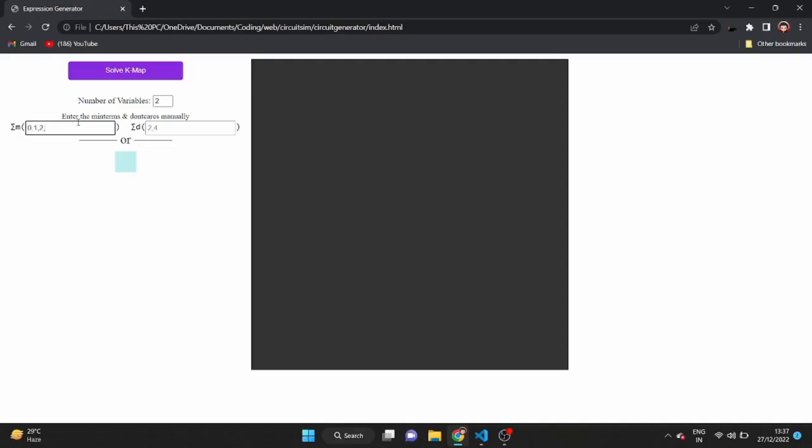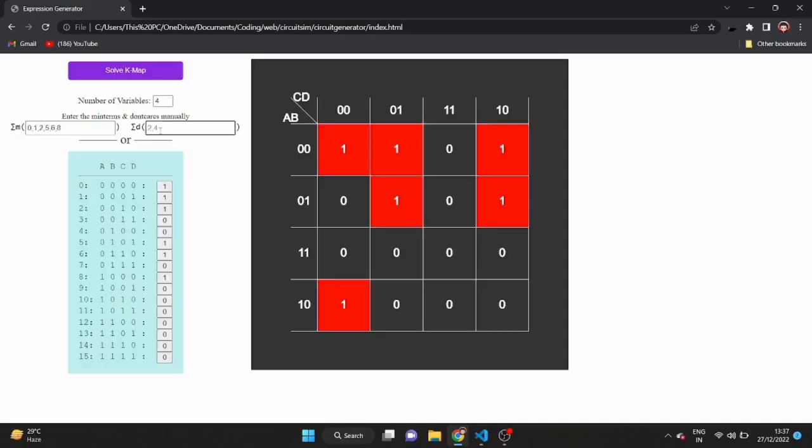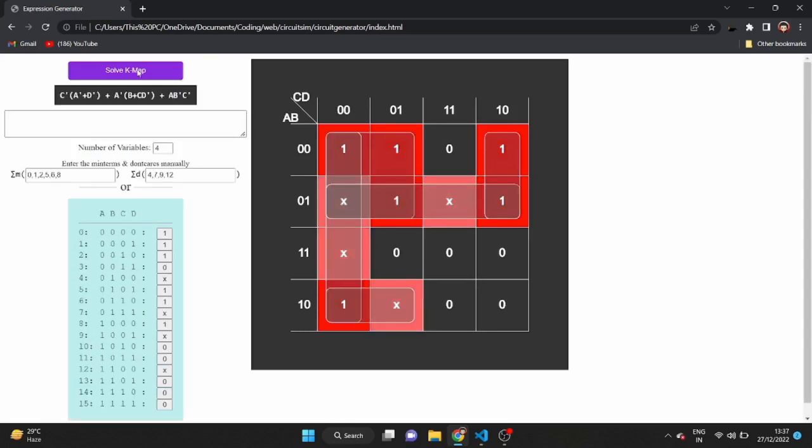You can specify the min terms or modify the truth table, or you can simply click on the K-map itself to change its value to 0, 1, or don't care. Then click on the solve button to get the function and the islands.